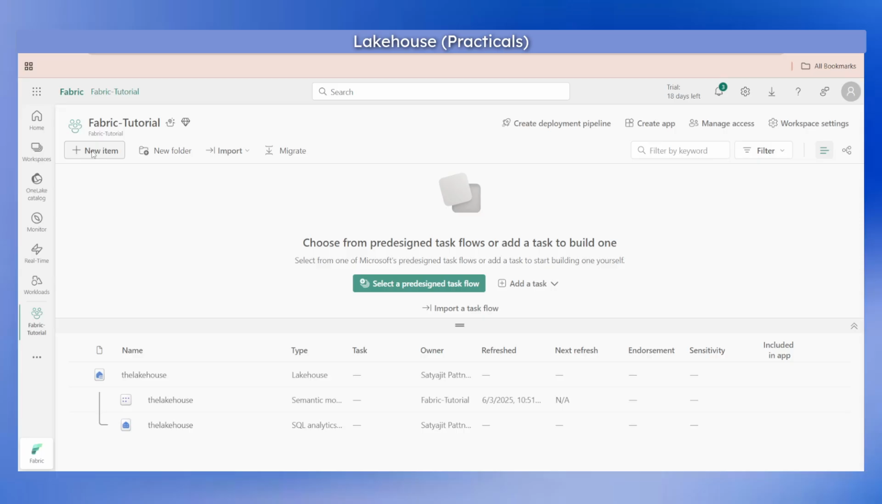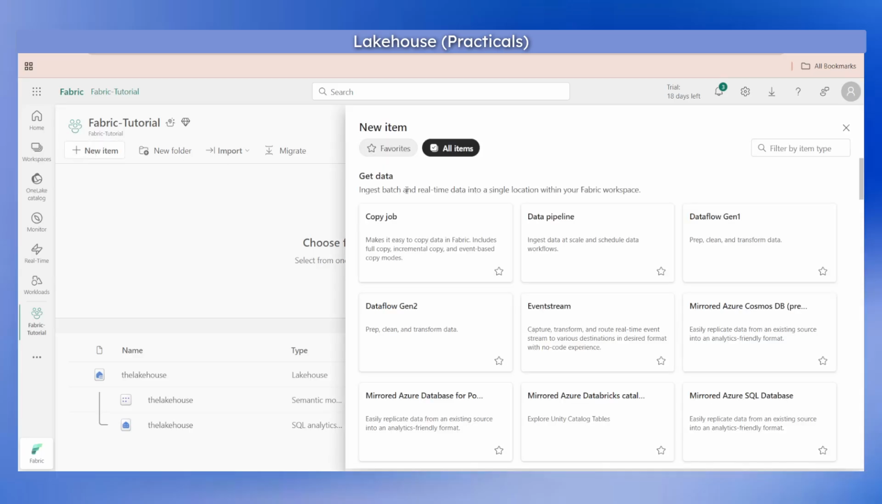So to create a lakehouse, click on plus new item. You will see a lot of things here. Again, repeating once again, we are not responsible for creating these things. This is just for demonstration purpose. In reality, it's the responsibility of the data engineer. So the workspace is also created by them, and all of these connections are also created by them.